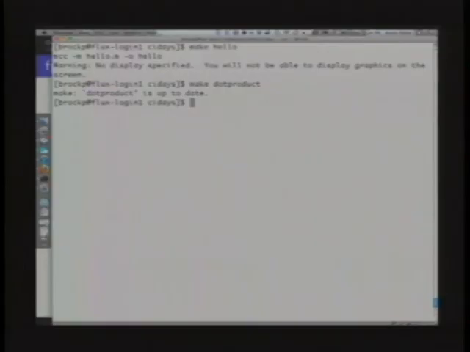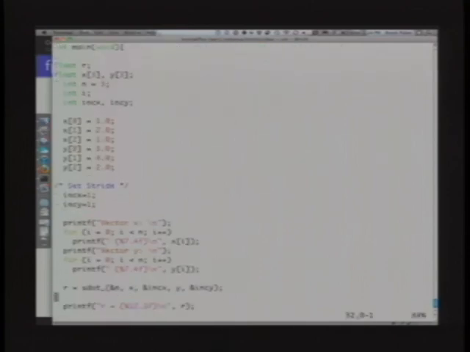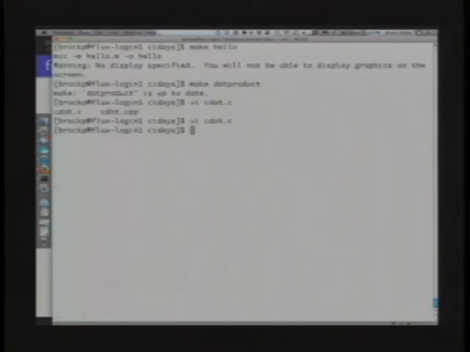So let's go back and look at something else. Remember how it checks to make sure that the application has actually changed? What if I wanted to change just part of C dot? Say I wanted to change this value to 4. Okay, so now C dot is newer than C dot.o. Watch what happens.